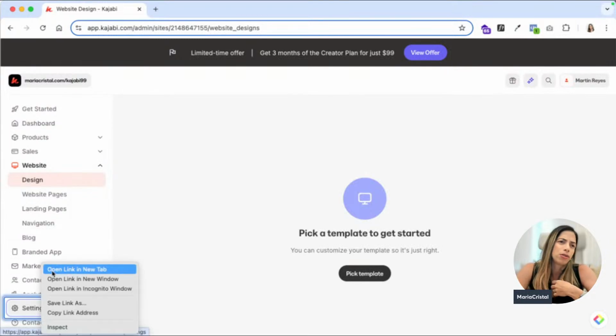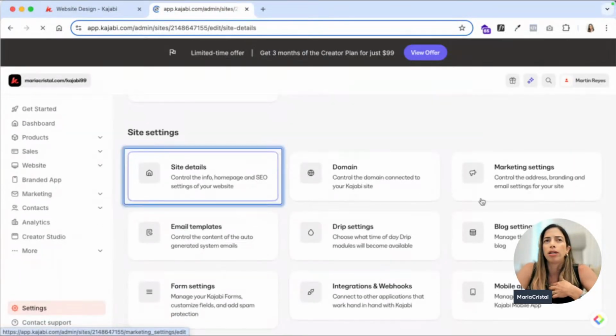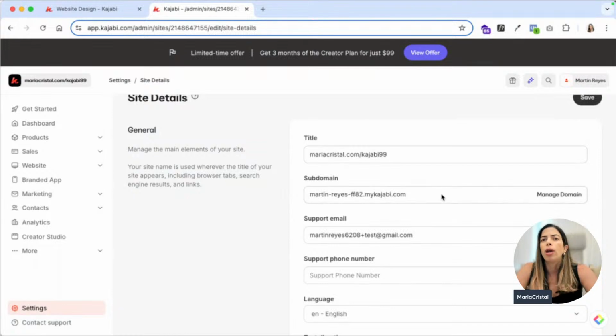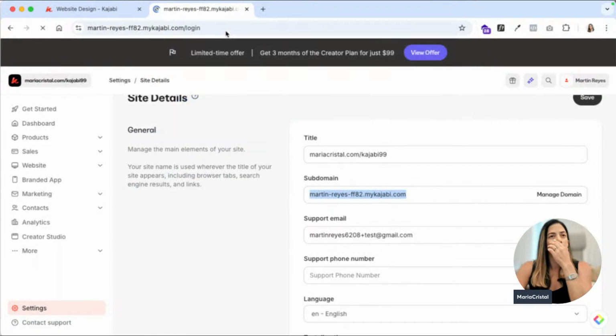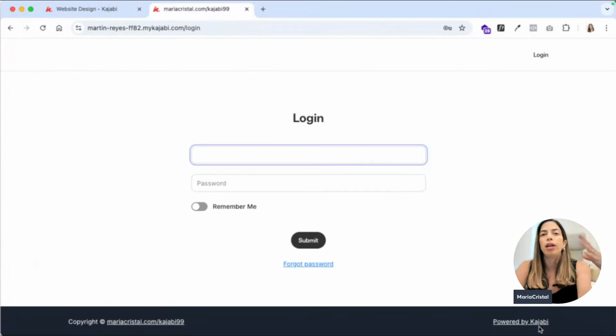Okay, if I go back to settings and I check the subdomain that Kajabi created for this demo account that I built, this is how it looks right now. You see it says powered by Kajabi, no customization at all. And this is what I want you to make sure you don't get.